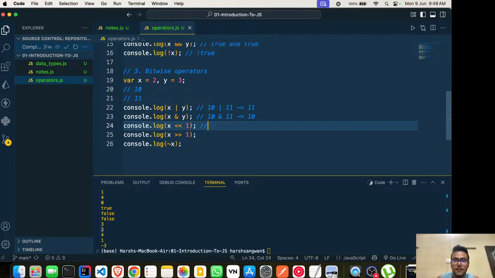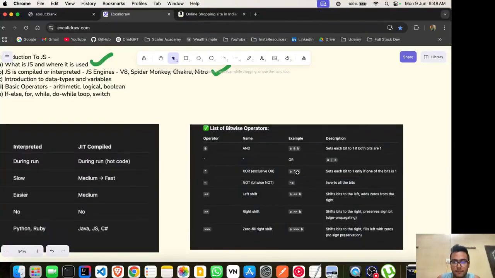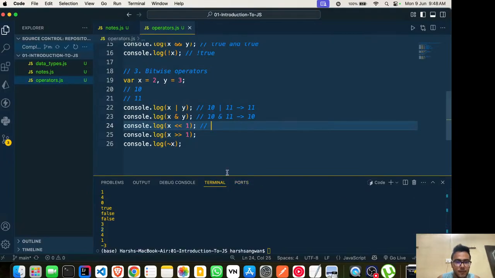X left shift 1 means shift the left bit of 1 by number 1. Shift the bit by 1. Add 0 from the right, shift bits to the left. Why is it giving 4?